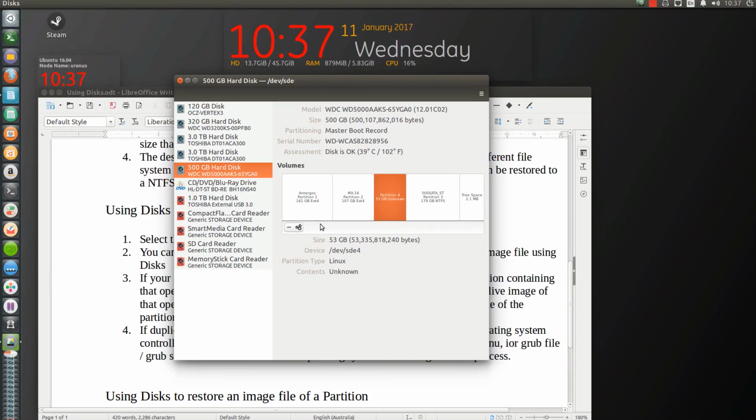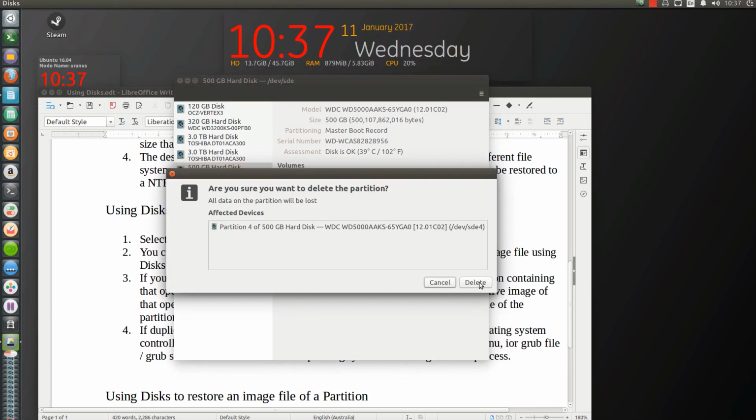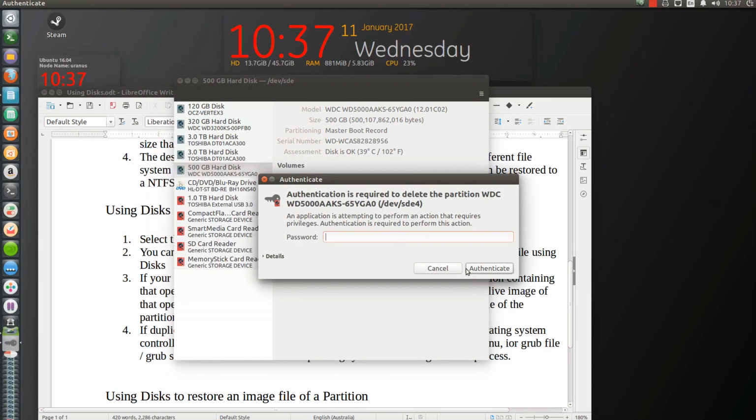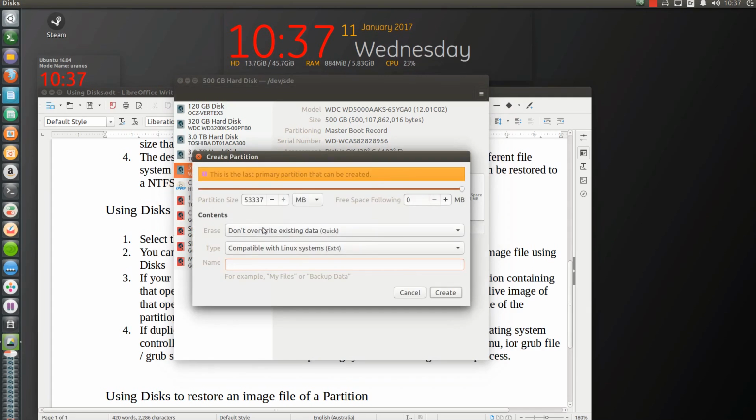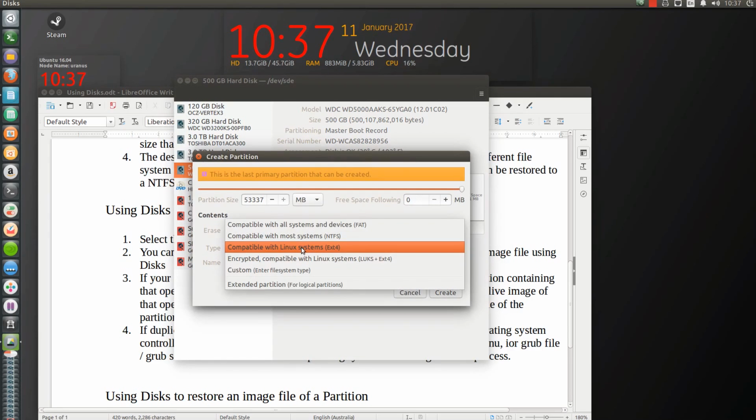The other cool thing about Disks is that you can delete and create partitions. For example, this is an unused one, I'm not using it at the moment. I'm just going to delete it, and the way to do that is to click on the minus symbol or icon, and to create a partition you'll see that there's a plus. So I could create another partition here with an ext4 file system format or NTFS, etc.